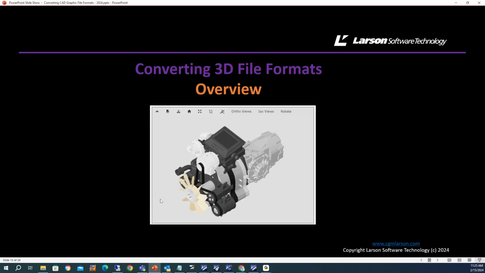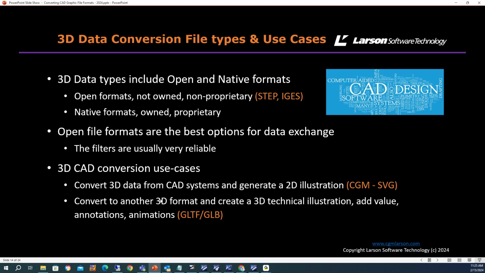Okay, now we're going to look at 3D. So, a quick overview of the 3D file formats. We would always advise using open formats. In the CAD world, probably the main formats are STEP and IGES. From our experience, these have been the best ones to use.